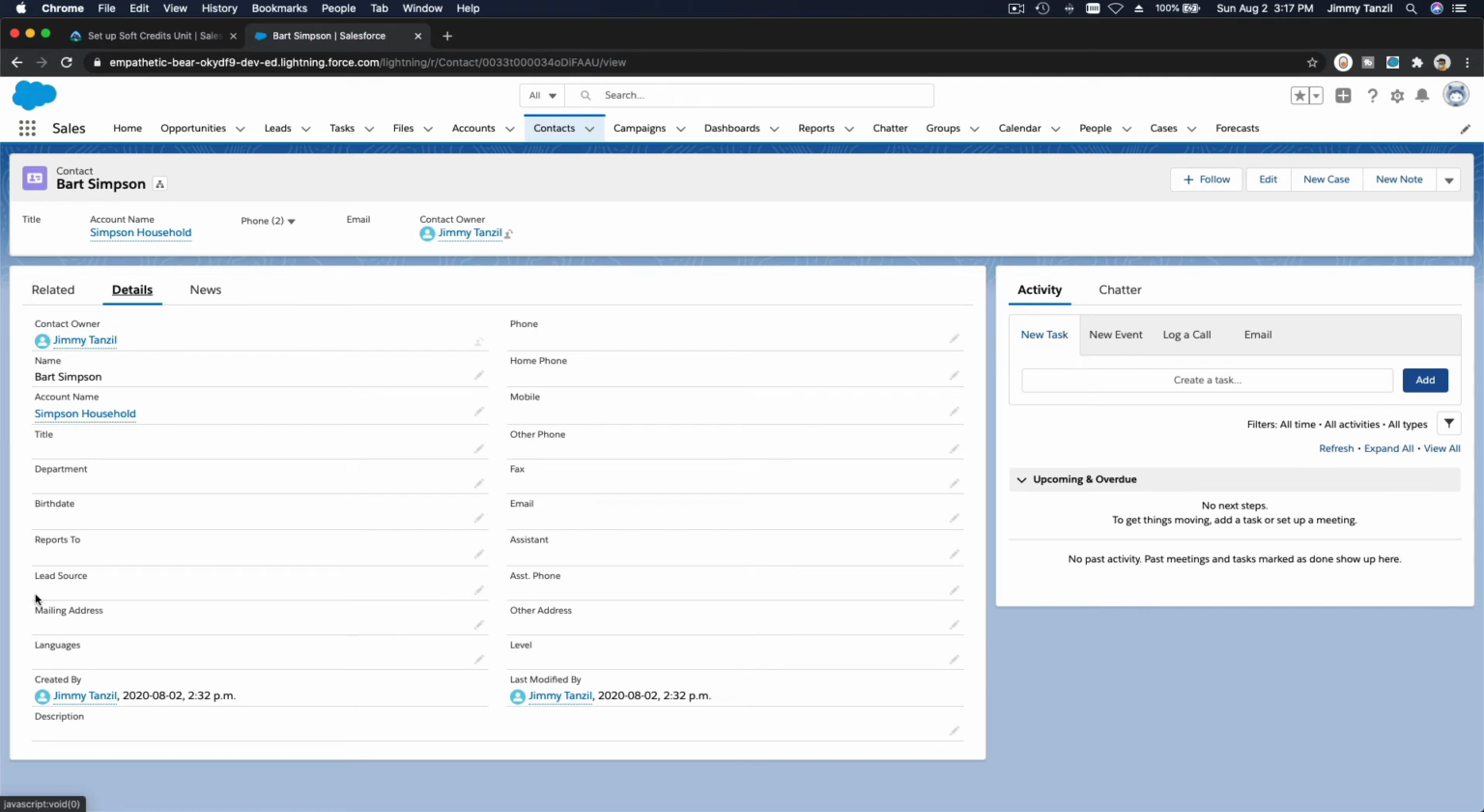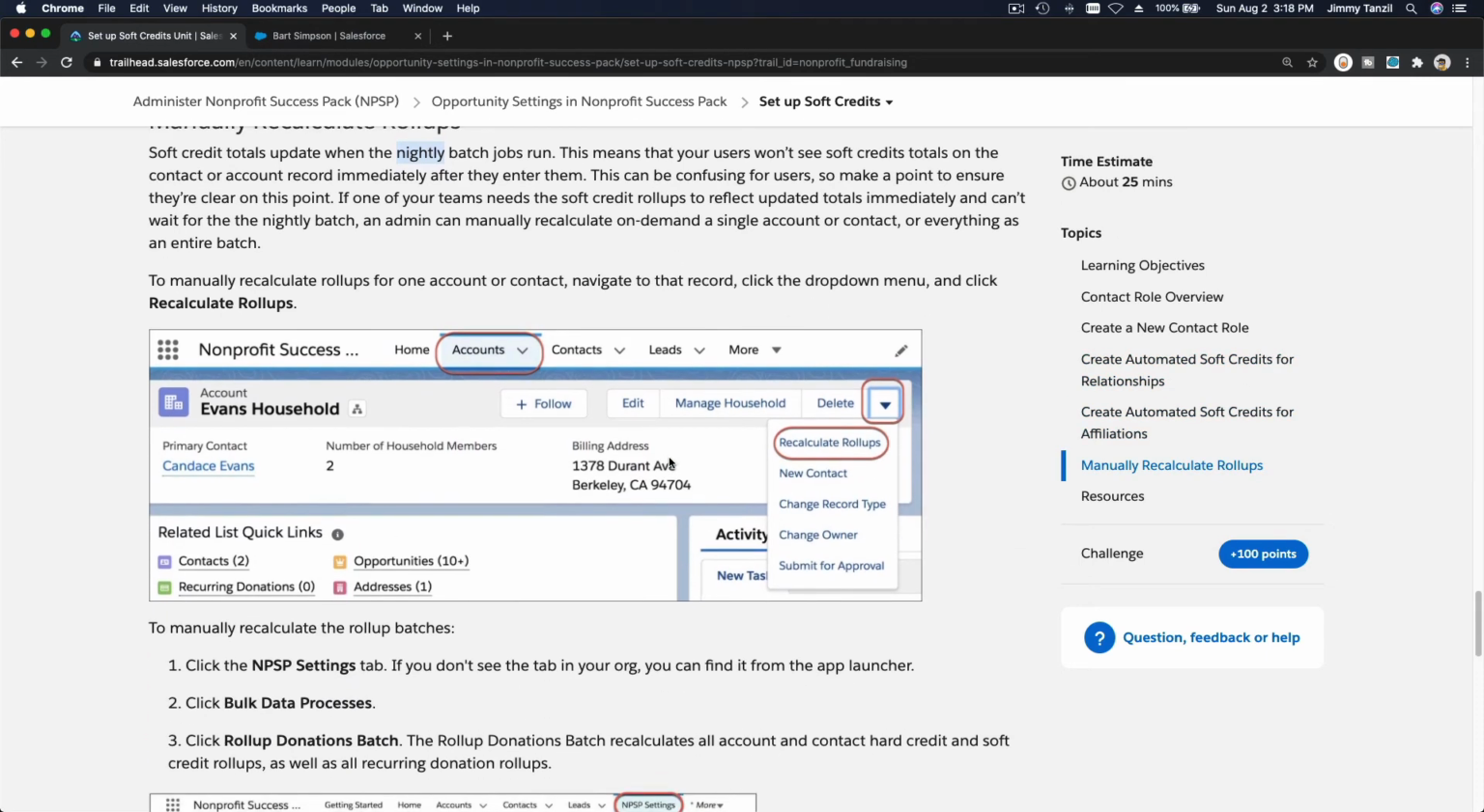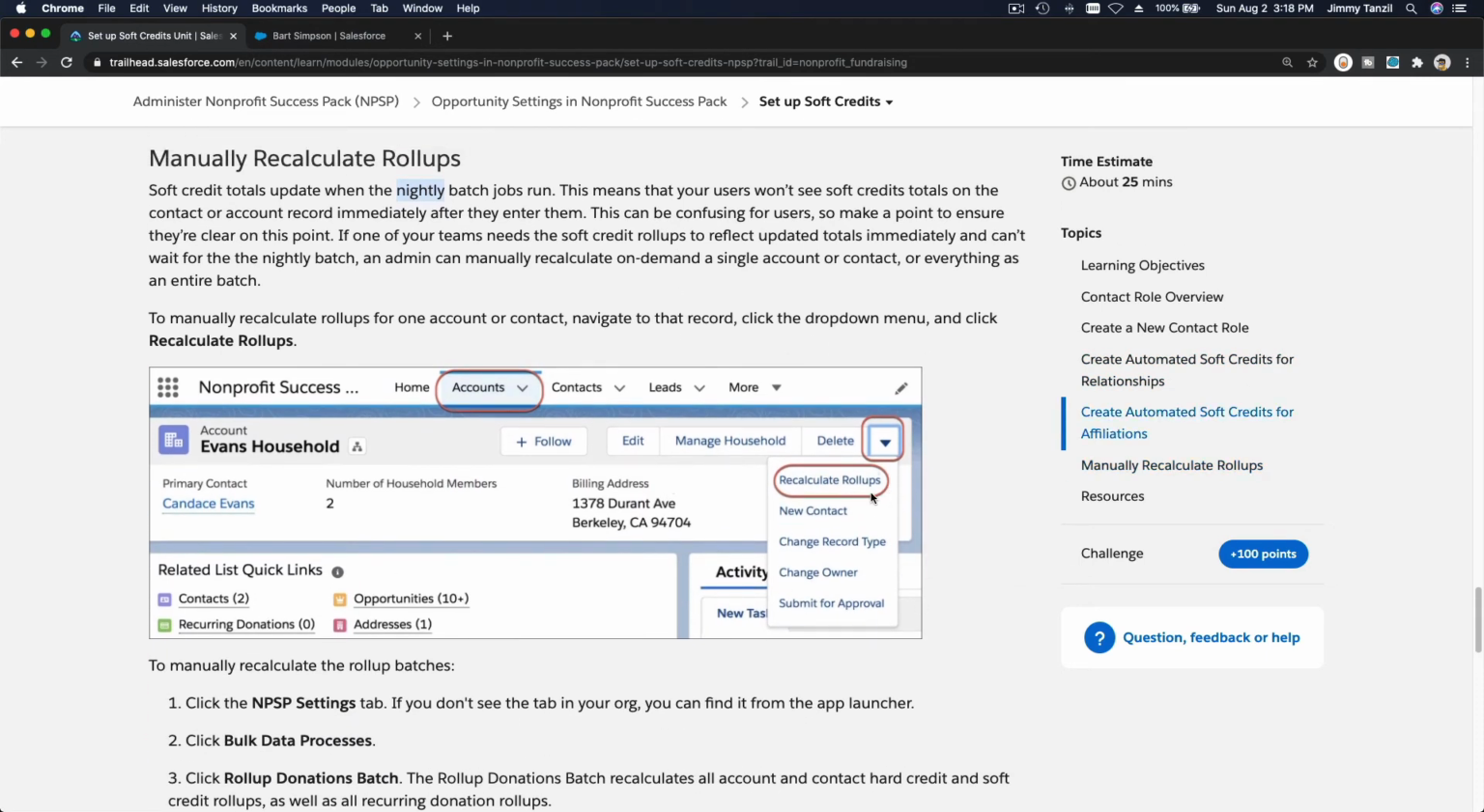It's supposed to be under the lead source, but it takes a few minutes after you implement something on your page layout. So the soft credit will not be there. I mean, it's either blank or 0. Why? Because soft credits are calculated nightly. All right. So if you want to recalculate all of it, right now you can click recalculate roll-ups and then it will override. To manually recalculate, let's do that then.